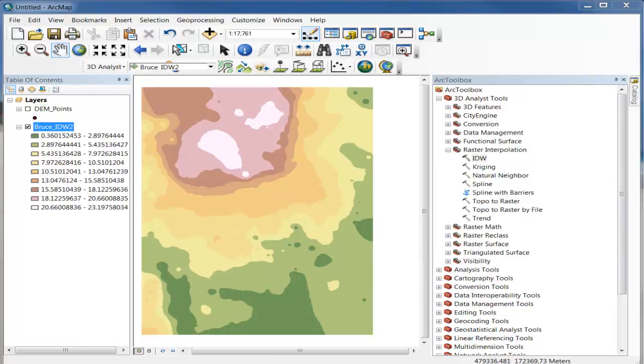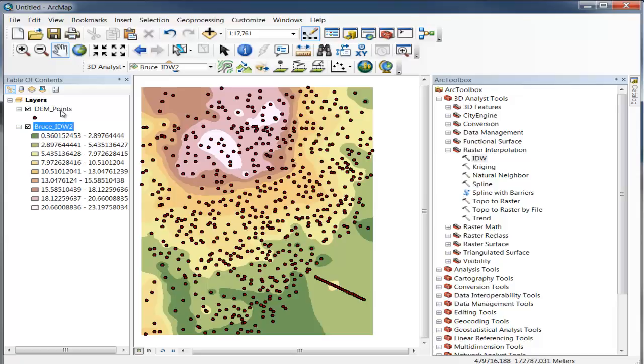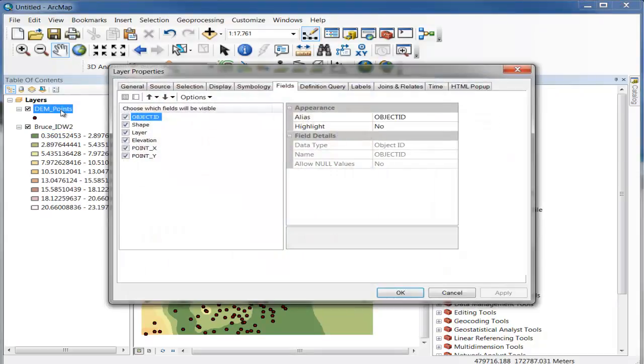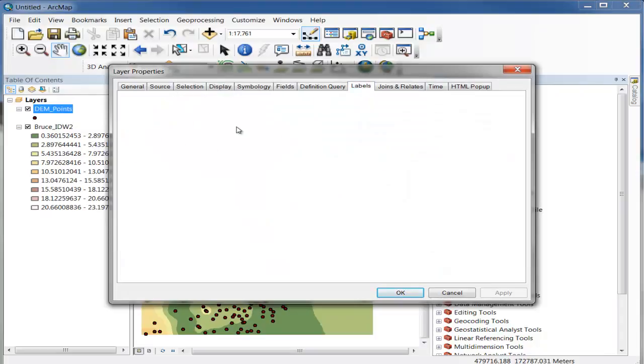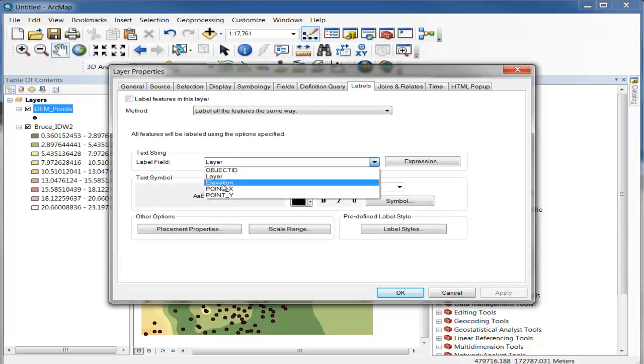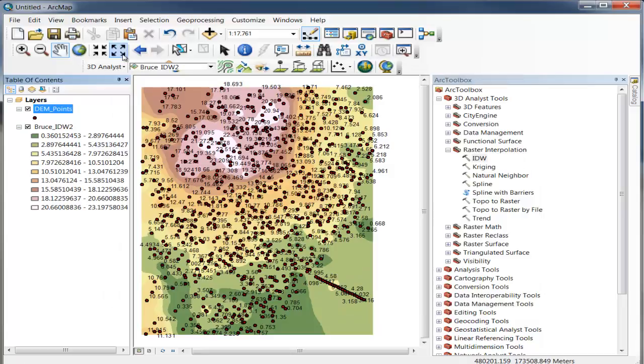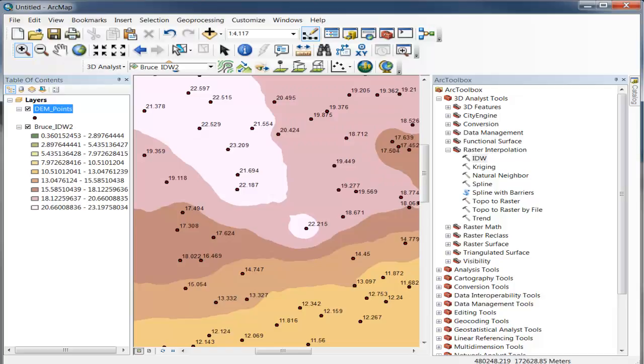Should process pretty quick. When you're done, you'll see some results like this. Basically, the lighter values are the higher elevations. So our top range is 23.19 meters, and our low range is down here. If we turn our DEM points on, we can kind of see the spread. And if you want to actually label the points, you can do that by coming into DEM, select Labels, go ahead and change your label field to elevation, like so. Click Label Features in this layer, then you can click OK, and you can go ahead and zoom in and kind of get a better idea of what's actually happening here. So that's IDW. Seems to do a relatively decent job.